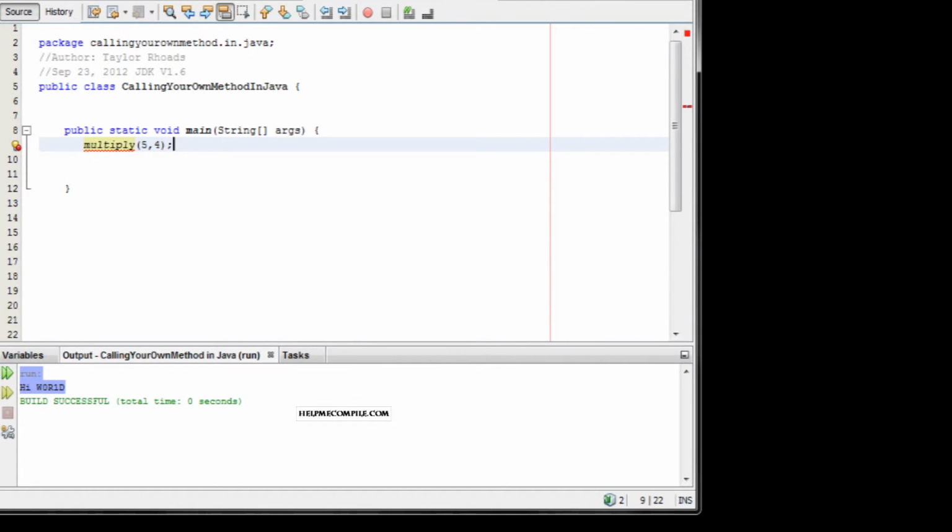Well, NetBeans doesn't exactly like that. It says, "Hey man, multiply? What the heck is that?" So we actually have to create multiply, because it's not predefined like System.out.println. So we'll type public static void multiply, and then we'll type the initializations of the variables that multiply can expect: int, and then a variable name, int, and then a variable name.